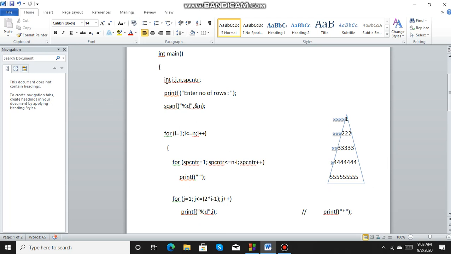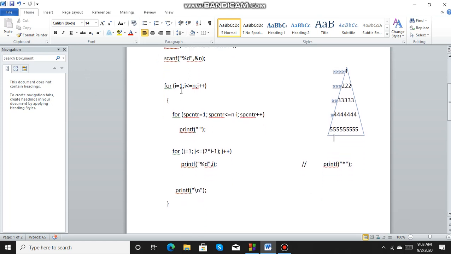So in this program I have defined integers i, j, n and spcntr, which is the space counter. Then after that we enter the number of rows n. So in our case it is 5. Then we are having 3 for loops.